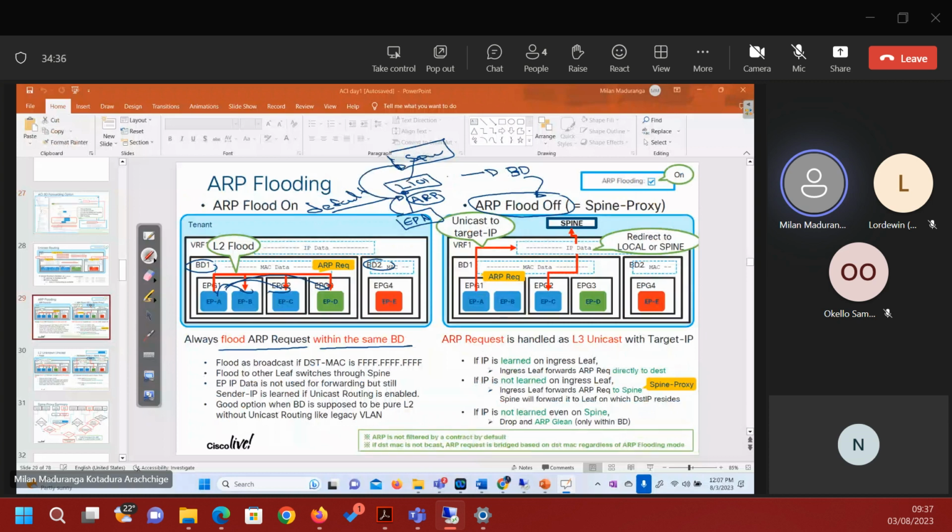Because the spine knows everything. Why am I saying the spine knows everything? Can you remember? There is a protocol called COOP, which we learned on the very first day. The task of that protocol, COOP, is sharing endpoint IP, MAC, and port number information from the leaf with the spine. The spine knows everything. So with ARP flooding mode off, your leaf is going to hand over that traffic to the spine. We call this spine proxy.